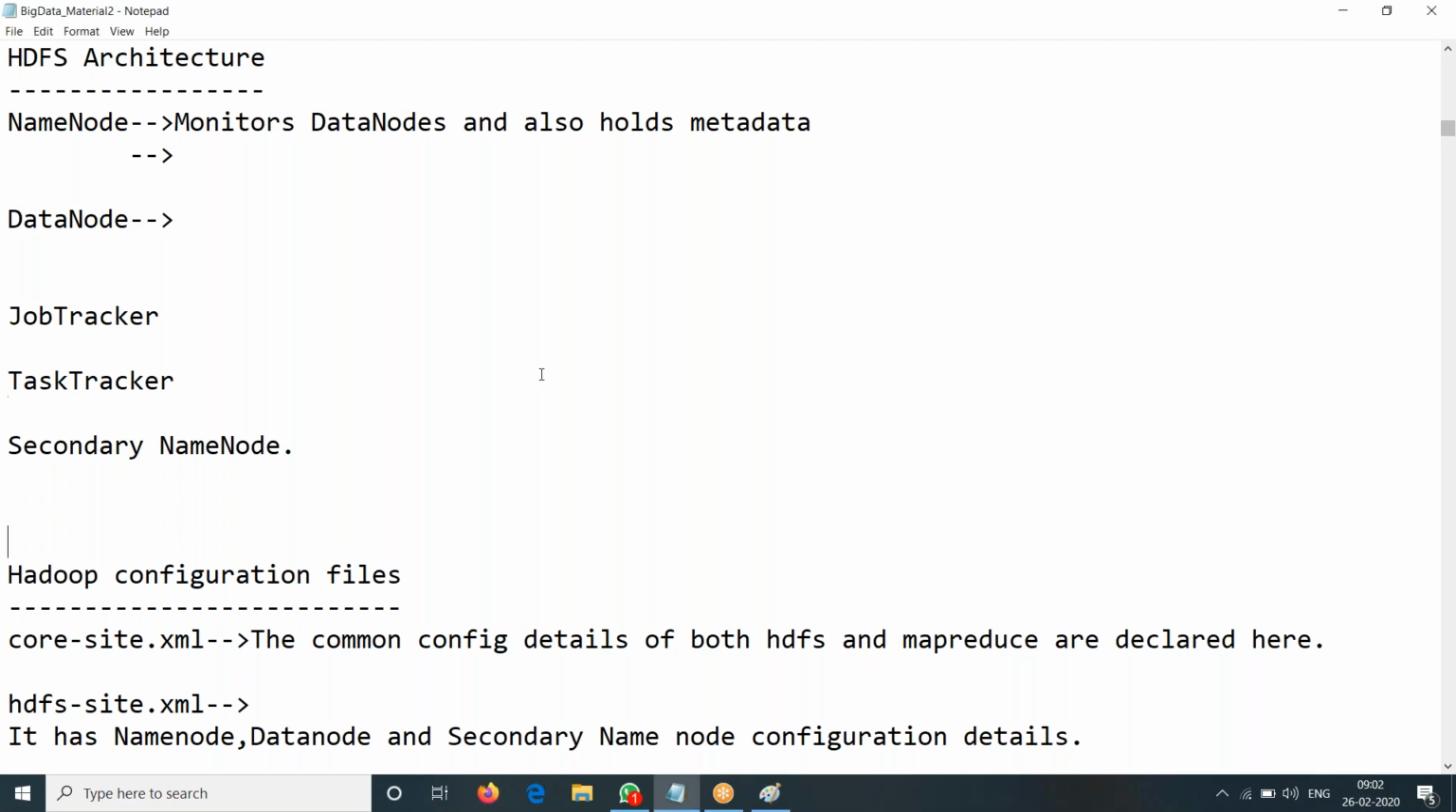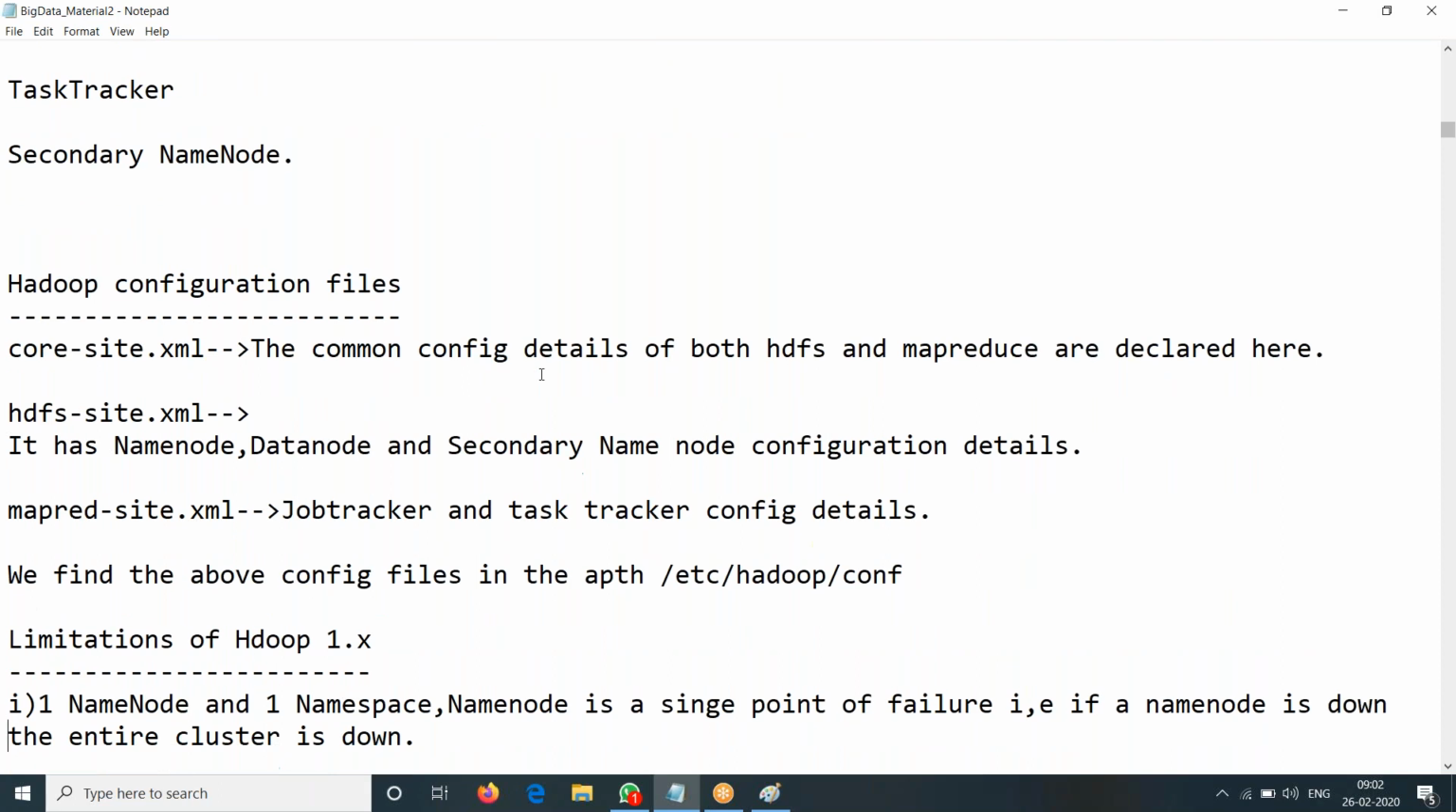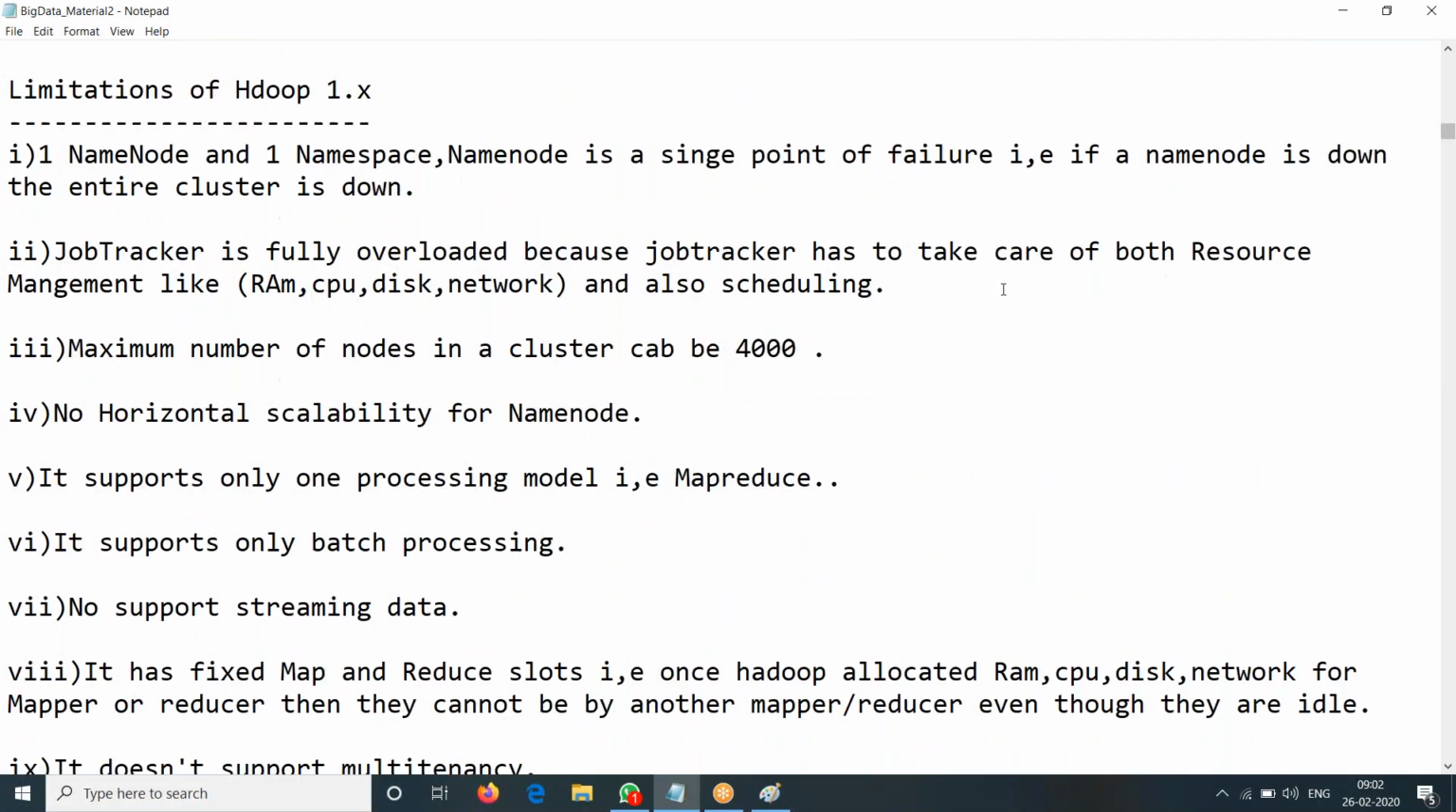Next one. So that's all, guys. Now let's see the limitations of 1x.